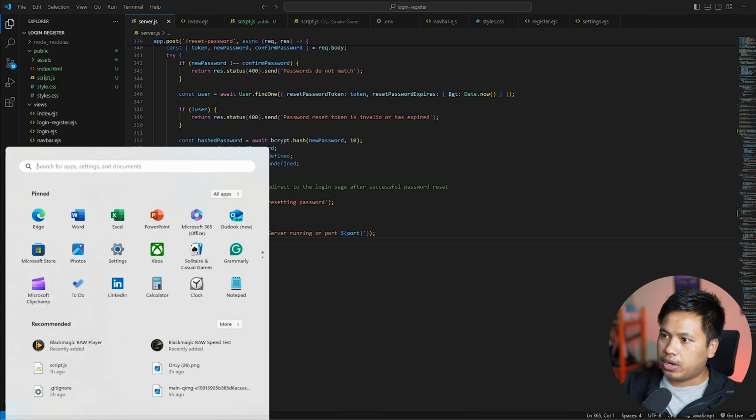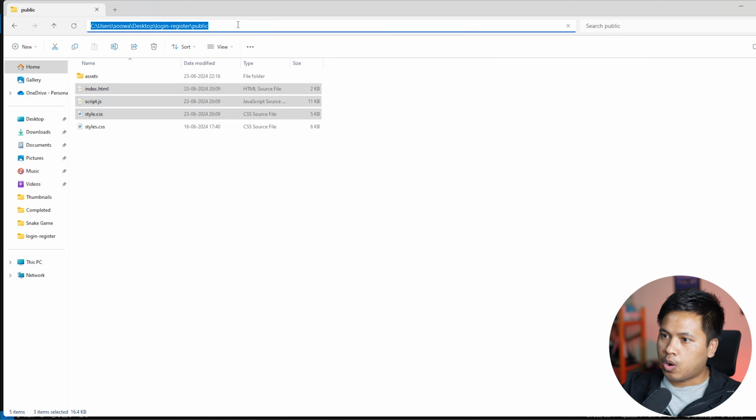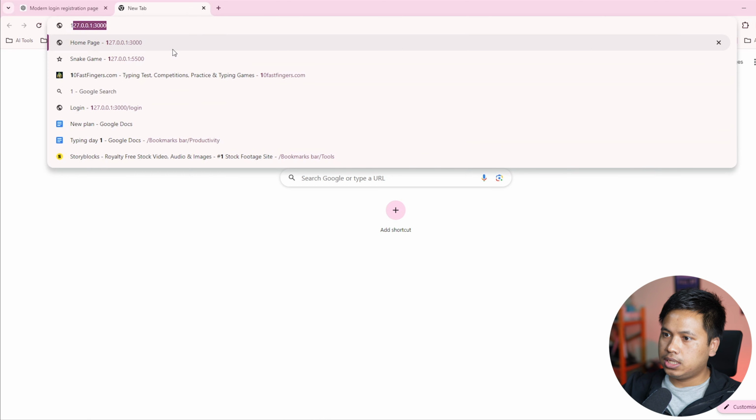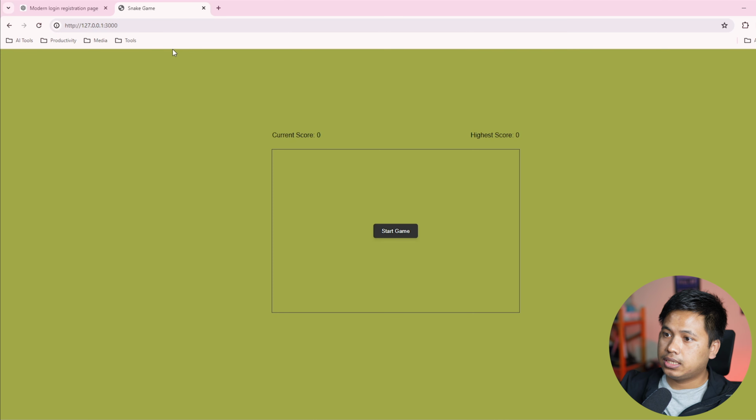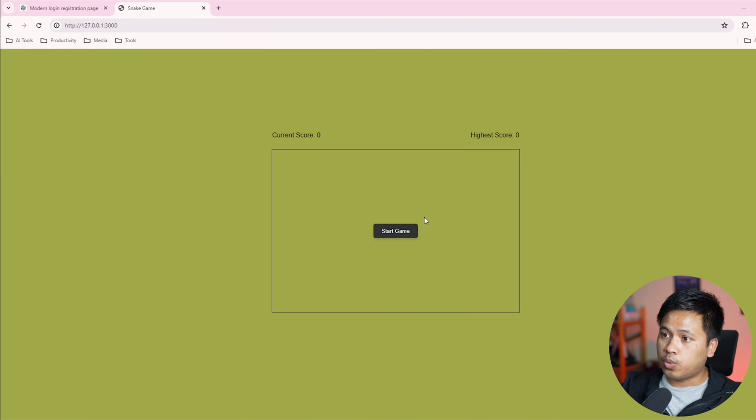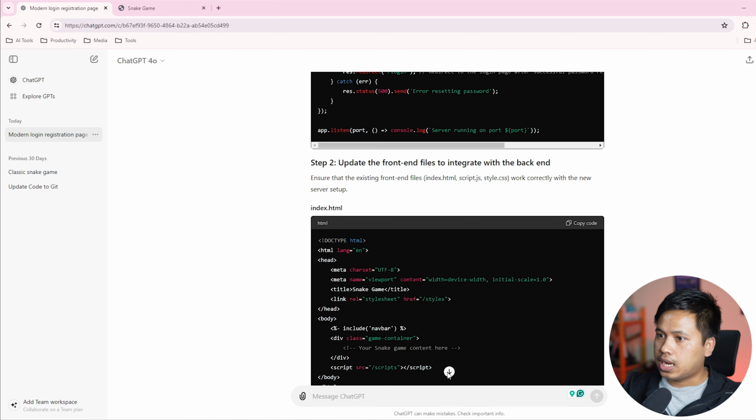Let's run the server again from the command prompt. Copy and paste the file's location, npm start. Now let's see. Looks like it's not connected. Let's try to check the other page. Looks like the other page works as the login page works, but the home page or the index page is not connected yet. So let's ask it.